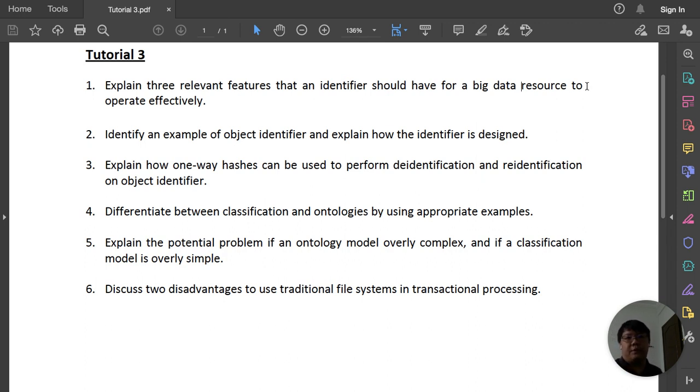So yeah, this is how your tutorial is supposed to look. And this week, remember, Friday you're supposed to submit your assignment. The submission link will be available very soon. I believe it will be tomorrow.